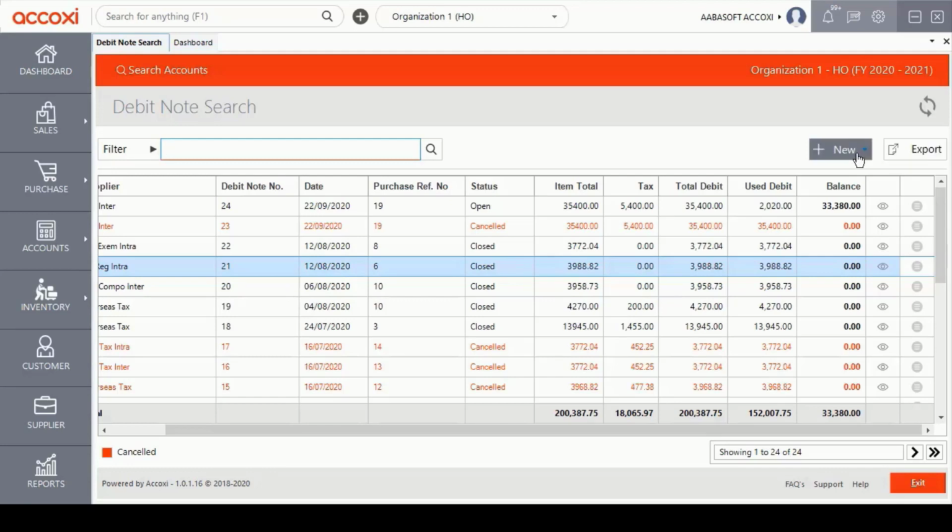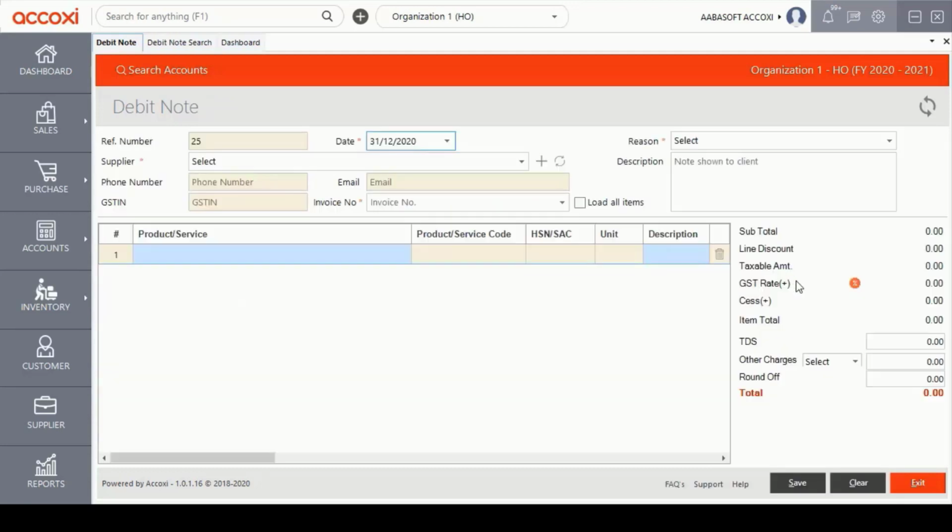Now let's take a look at how to create a new debit note. For that, click on the add new option and select the option purchase. Here user can record the debit note of purchase and bill also. When we click on the option, it redirects to new debit note form. So this is the form of new debit note. Here user need to enter the following details to create a new debit note. First one is the reference number.